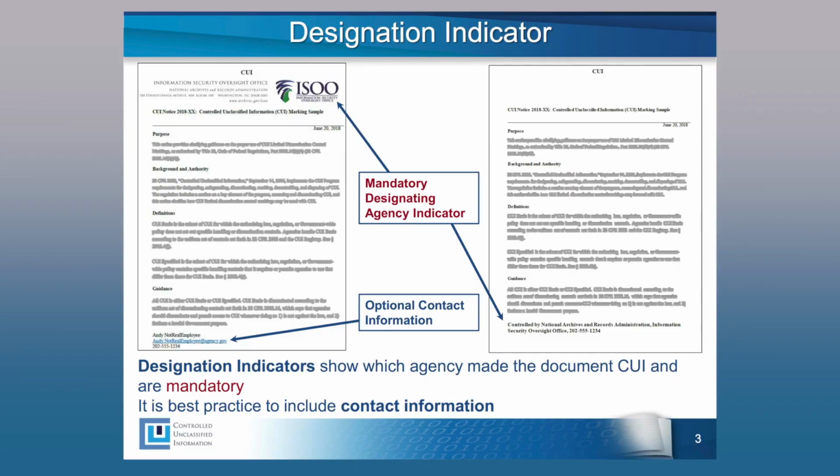Now I'm going to turn to the specifics of how to mark CUI. Knowing how to mark CUI is important because marking alerts holders that the information must be protected. In the CUI program, there is a standard way to apply markings, but also alternative methods to satisfy marking or identification requirements. First, I'm going to talk about the Designation Indicator, which is a mandatory component for all CUI markings.